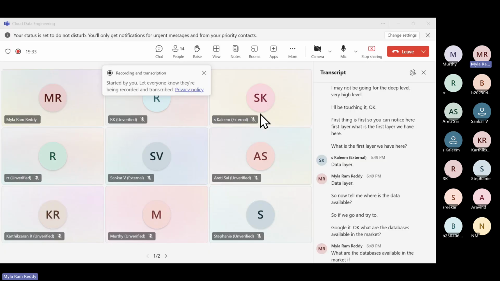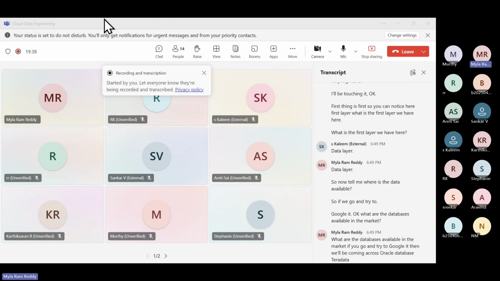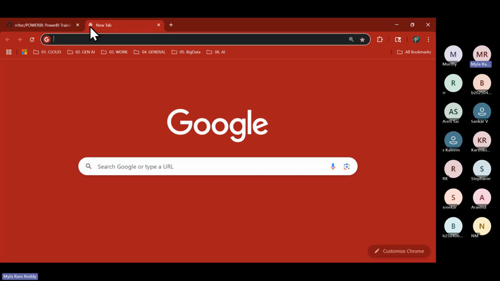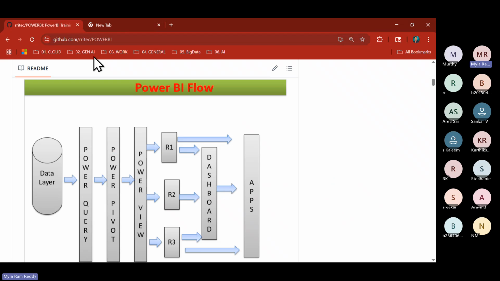If you try to Google it, we'll come across the Oracle database, the Teradata database, like that, n number of databases. Any database it is, doesn't matter. Any file it is, doesn't matter. Our Power BI is capable enough to communicate with that. We have the direct connections.